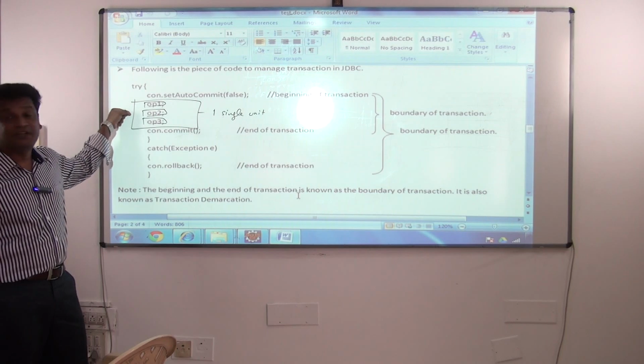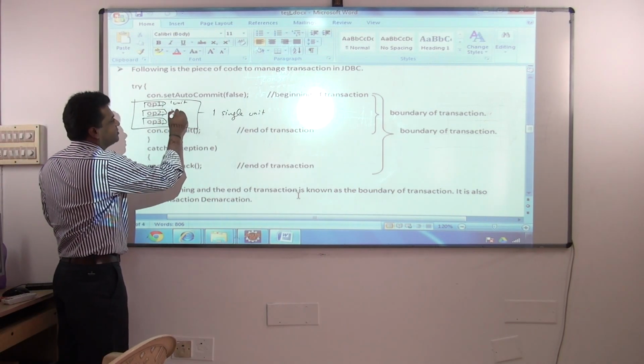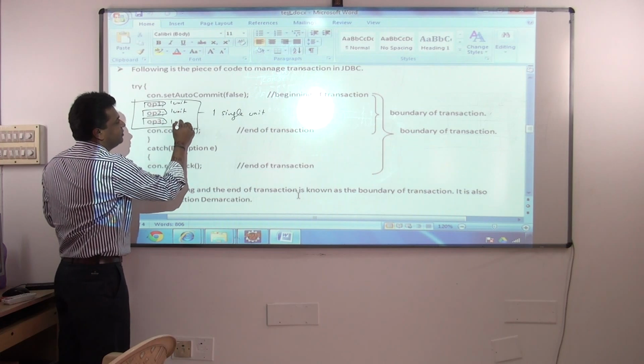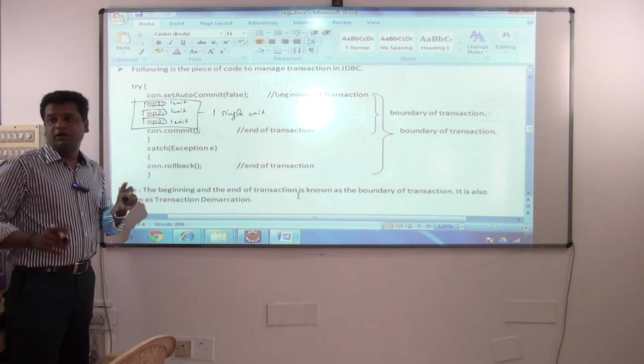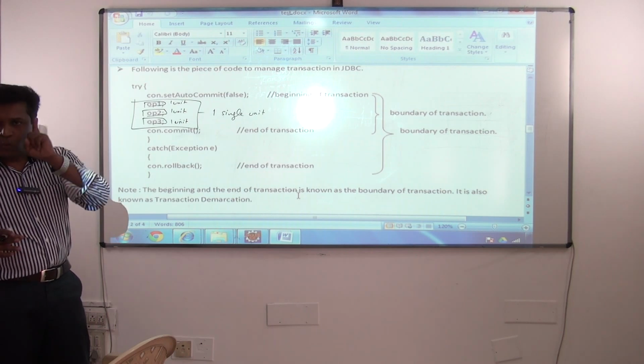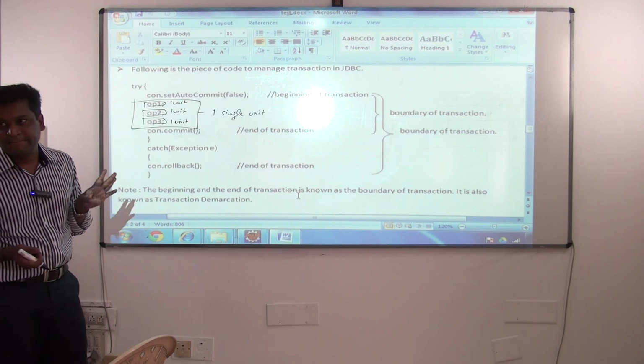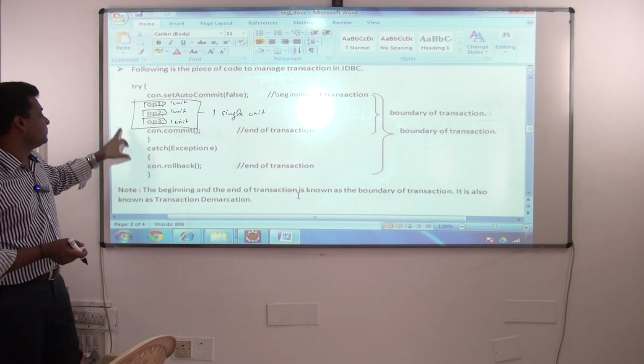There are 3 queries, but they will be treated as one single unit now. Operation 1 is one query, operation 2 is one query. Earlier, if you don't begin a transaction, this is one unit, this is one unit, this is one unit. So totally there are 3 units. But now when you begin a transaction, all the 3 units will be considered as one single unit, either all or none. Clear this? Fine. So this is how it is done.